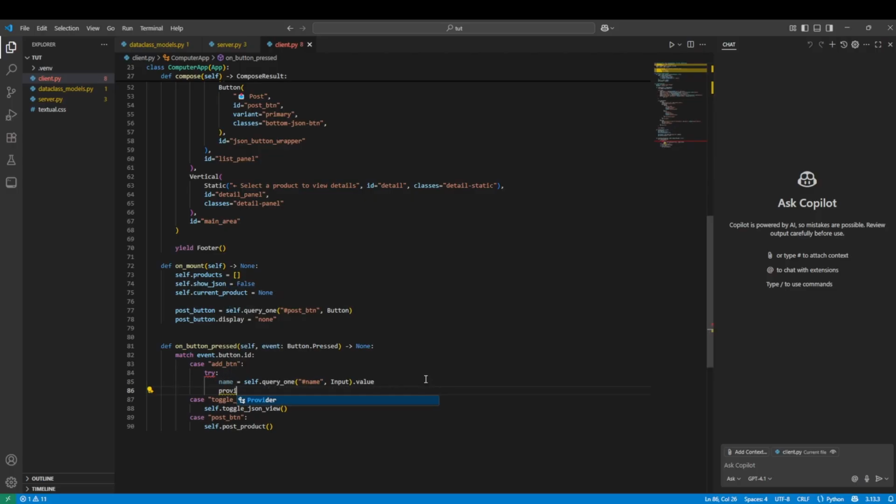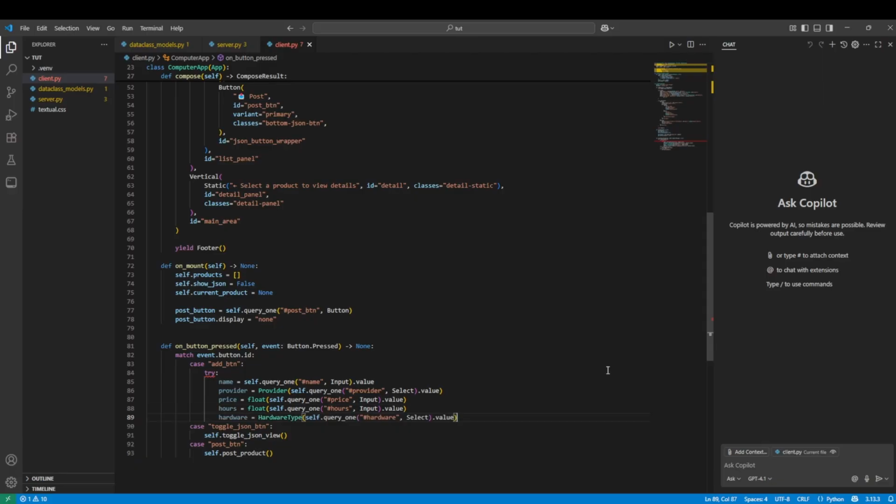Provider is going to be self.query_one provider select.value, yep. Price is going to be cast to a float, same thing. We're going to select on price, and it's going to be input.value. And then let's see if GPT can get this last one here. So hours, same sort of thing. And then hardware is going to be of the hardware type, query_one with the selector hardware, and we're going to get the value from that. See, not so bad. And now we're going to use that information to build that class.